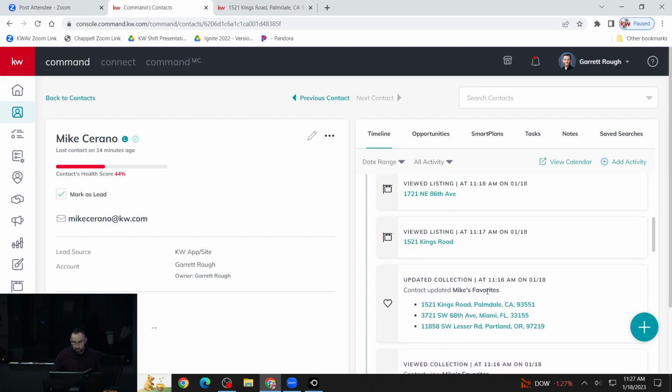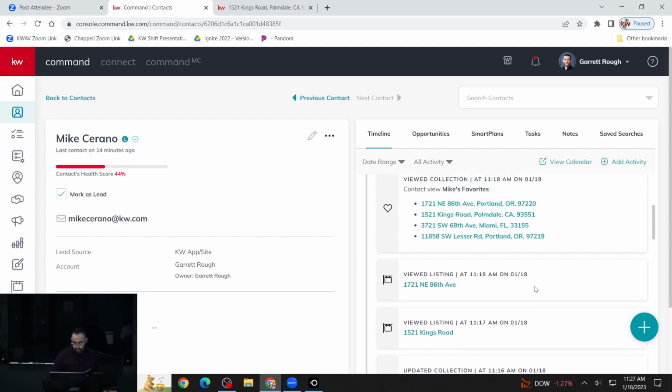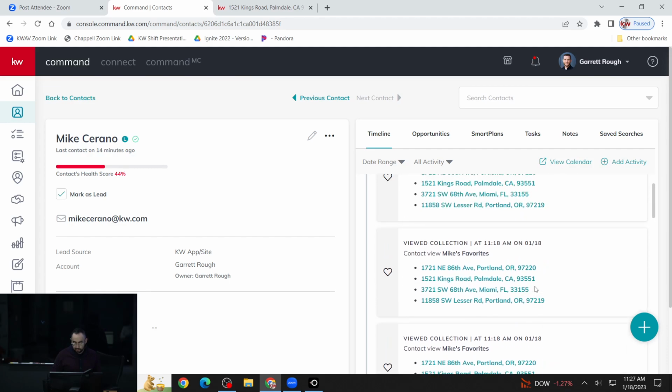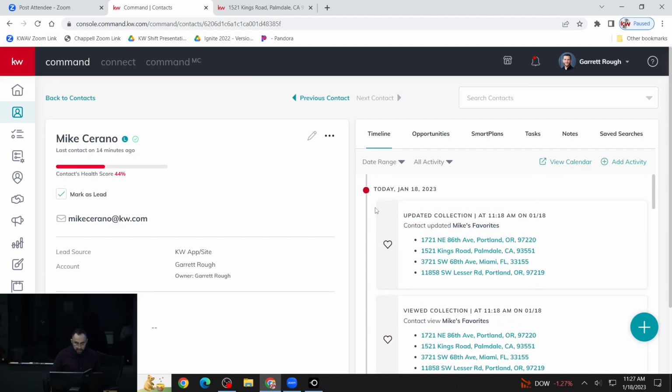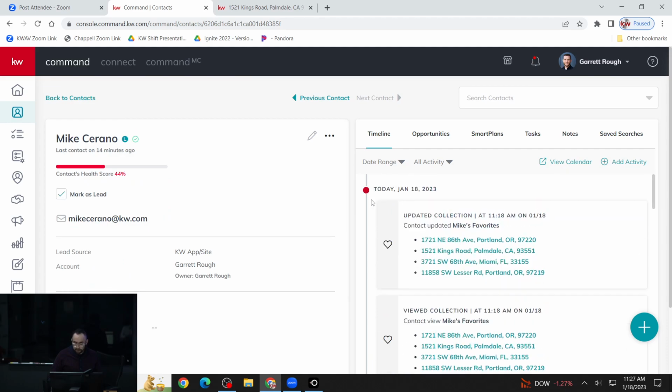What's really nice is this updates pretty much instantly. So if they're in there using the app, on my end, in command, I can see they're looking at this listing, they're moving on, they're checking out other stuff, and I can see all of that activity right from here, which is really, really neat. So that's pretty much the gist of it here.